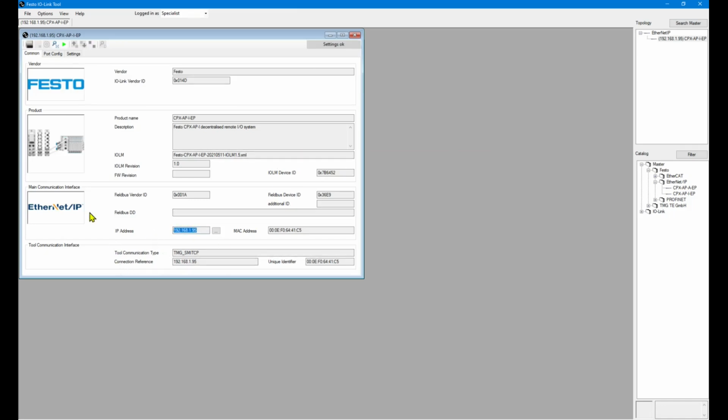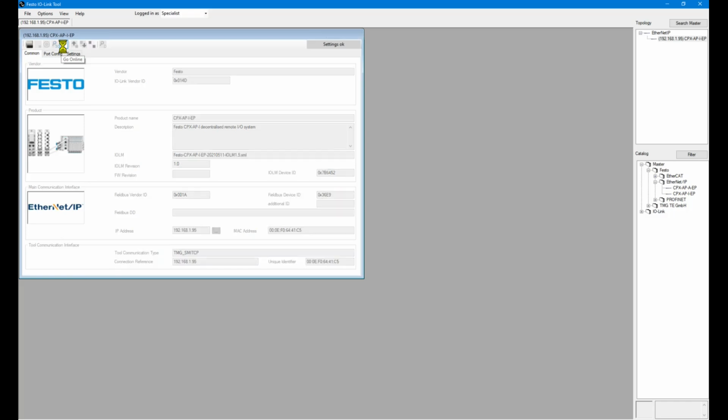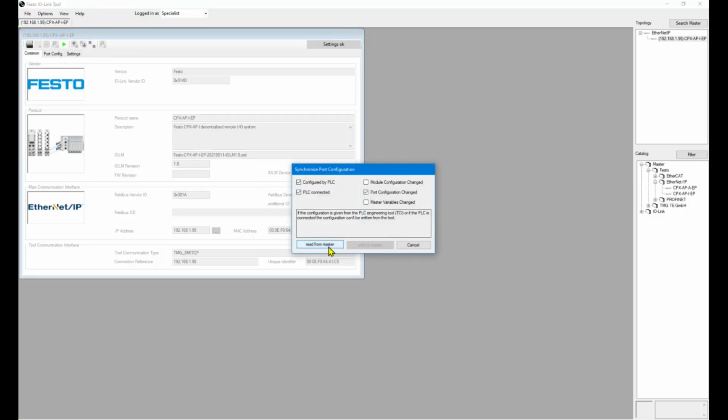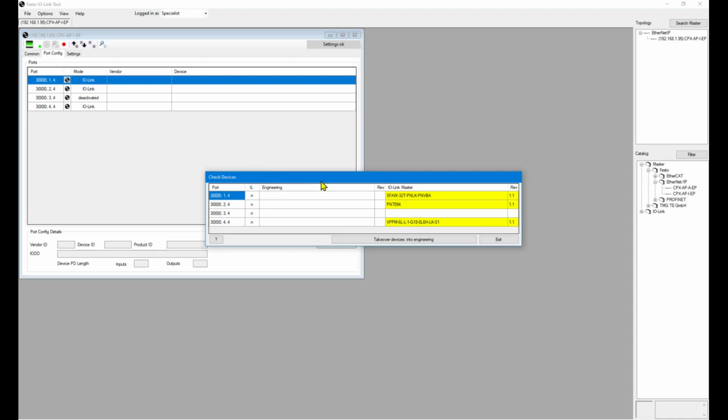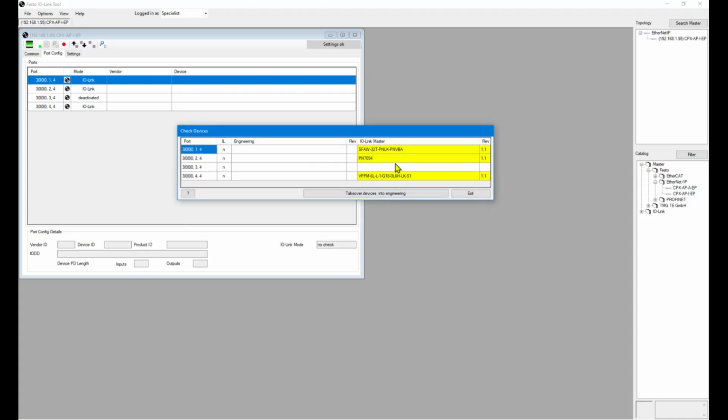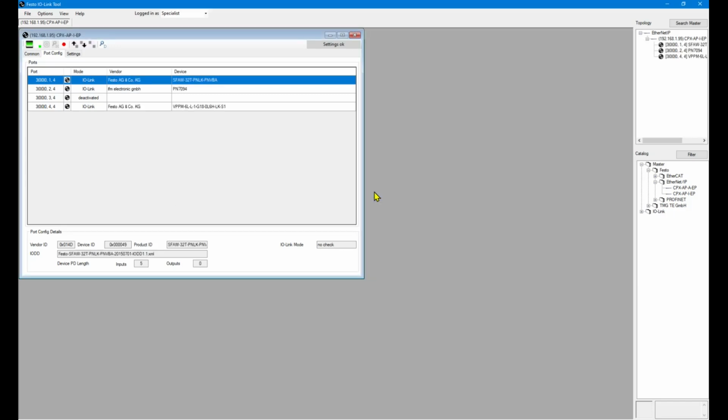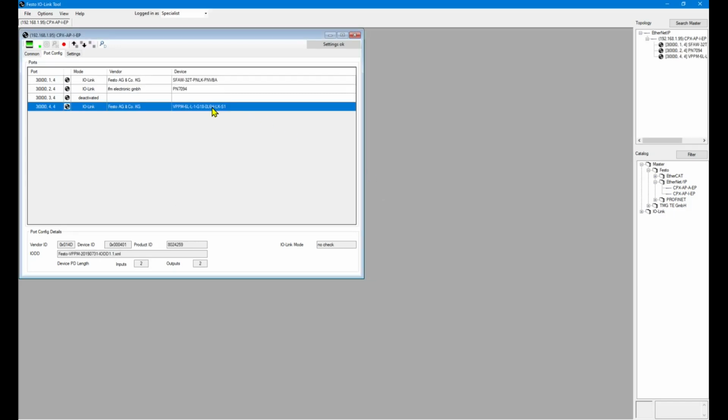The IP address is here. Now we're going to go online and we're going to read from the master. Now the next step is to do a check for device. So we're going to scan for devices. And we see here, because we have registered our IODD files, that we have these particular devices connected to our ports. In our case, we're concerned about the VPPM, and I'm going to take the devices over into engineering. So now the device is here, and I'm going to double click the device.